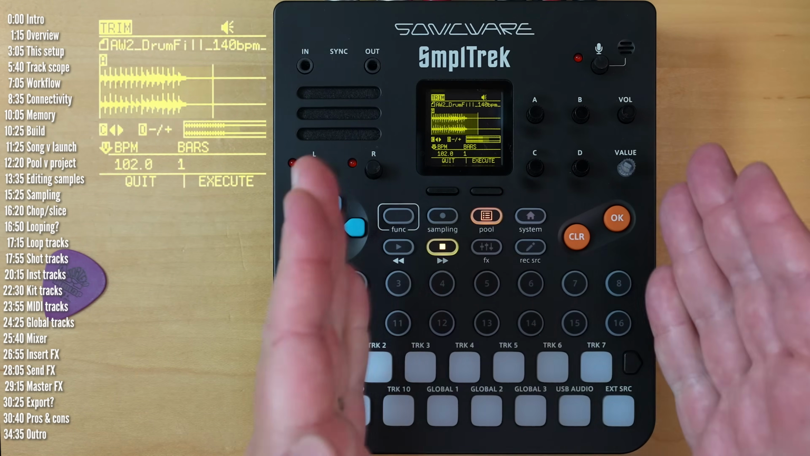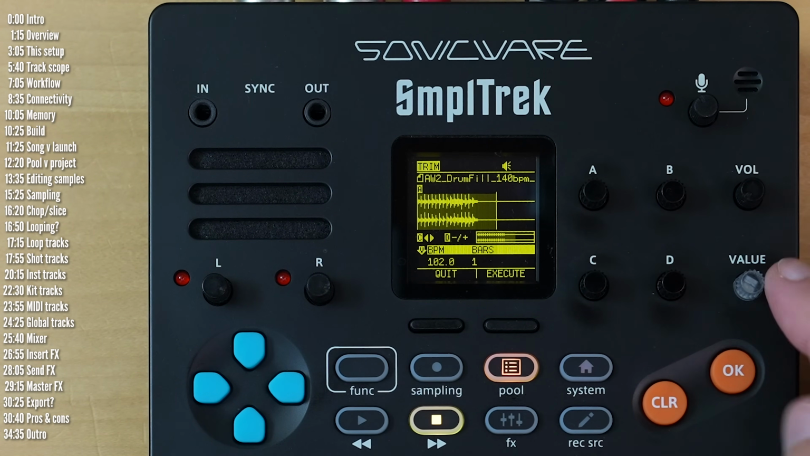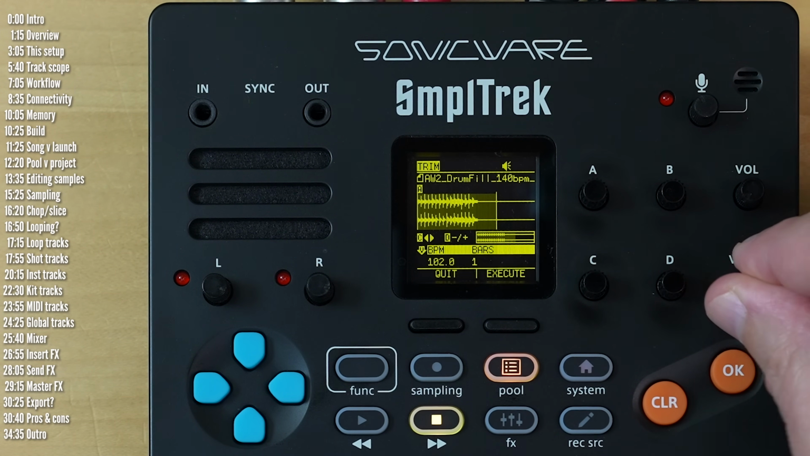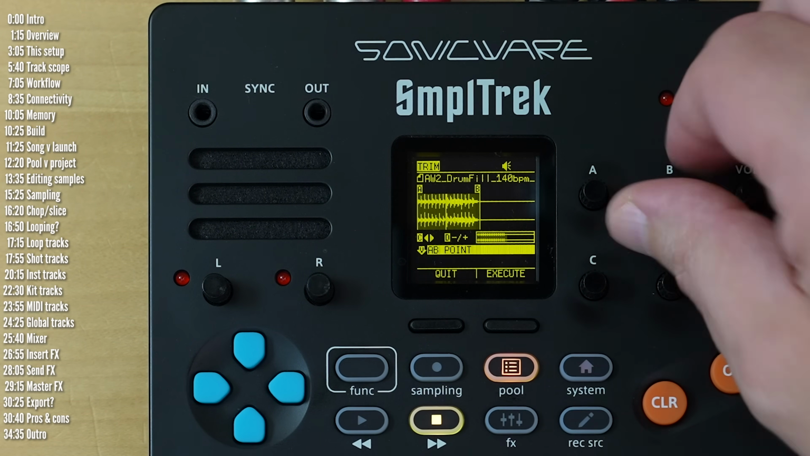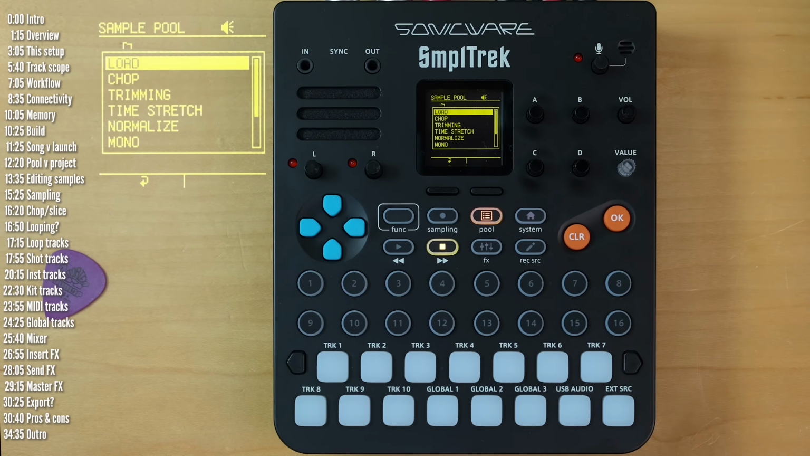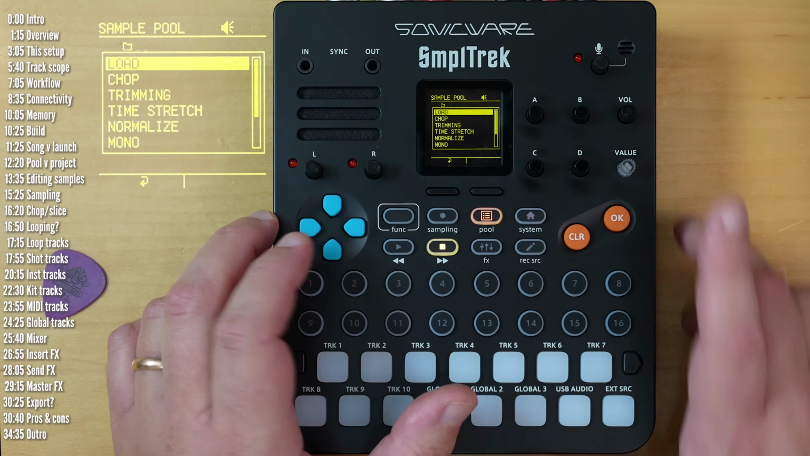There are a few nice trimming options here, by the way, so you can trim based on BPM to a number of bars, or if you like, if you see this little V here, press the value encoder, change the trimming option, say to a beat point, then you can just trim the sample like this if you like. Let's take a look at the other options while we're here. Normalize will increase the level of the sample, also nice.